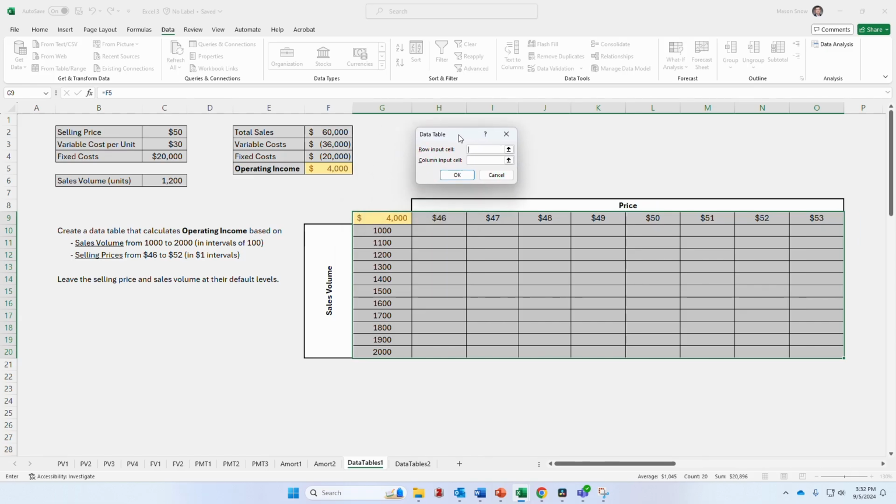To create this data table, we just need two inputs. The first one says, which is the row input cell? Meaning we need one single cell that is going to be our lever based on the values we put in this row of our data table. This row referred to prices. And where do I find prices in cells referenced in this top left box? Up here in cell C2, I click it.